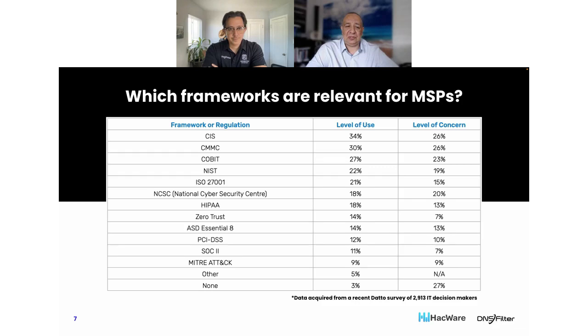But it's interesting to see CIS at the top, though. I was surprised. When I saw this, I thought it was going to be NIST as well. I thought it was NIST too. I think a lot of the poll people did as well.